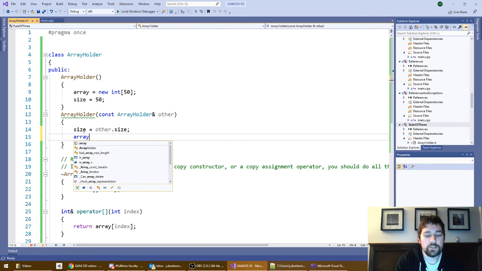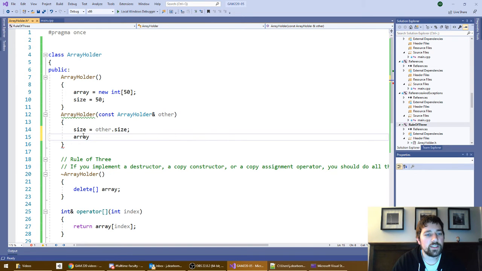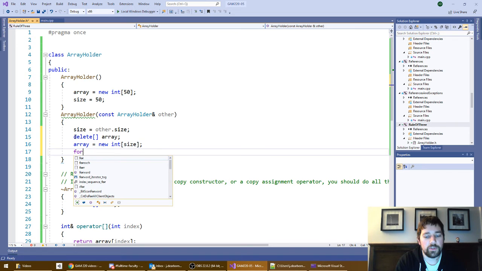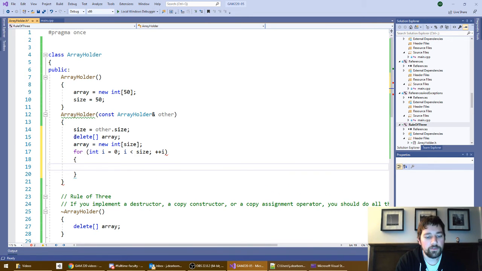Array, however, needs to be a little different. In this case, I don't think I need to reallocate. I don't need to delete my array and make a new one. I know that they're the same size, but we could go through all of that. Delete my old array, make a new array of the right size, and then we can copy over everything. Size. All right, let's get all of those values for our array from other array.